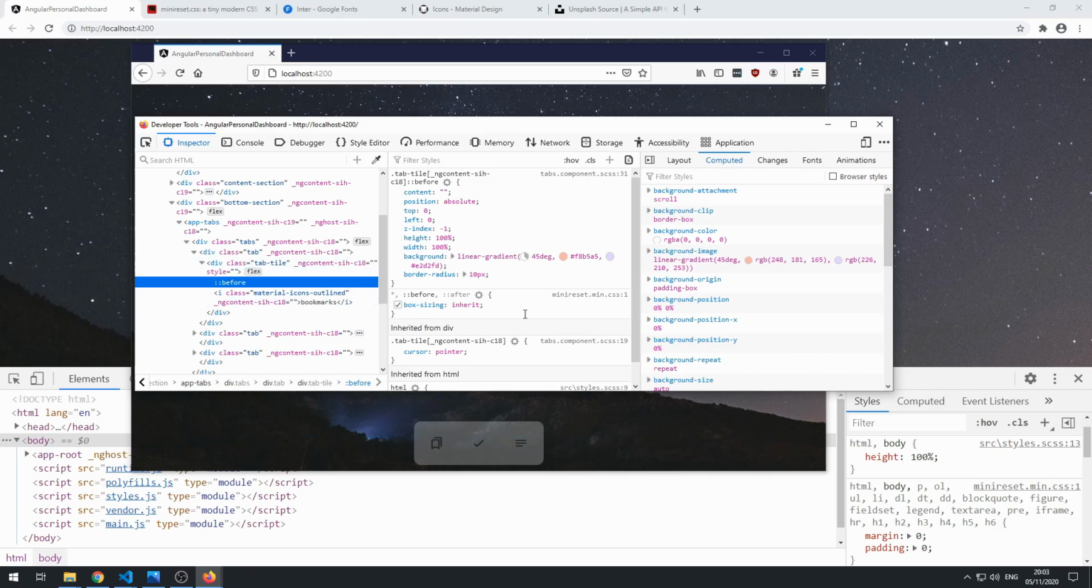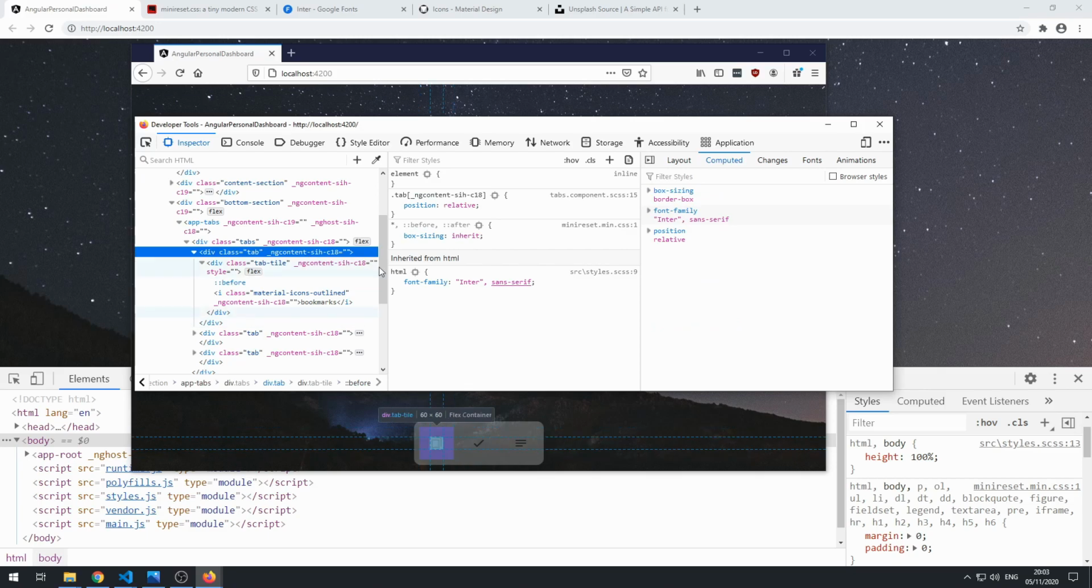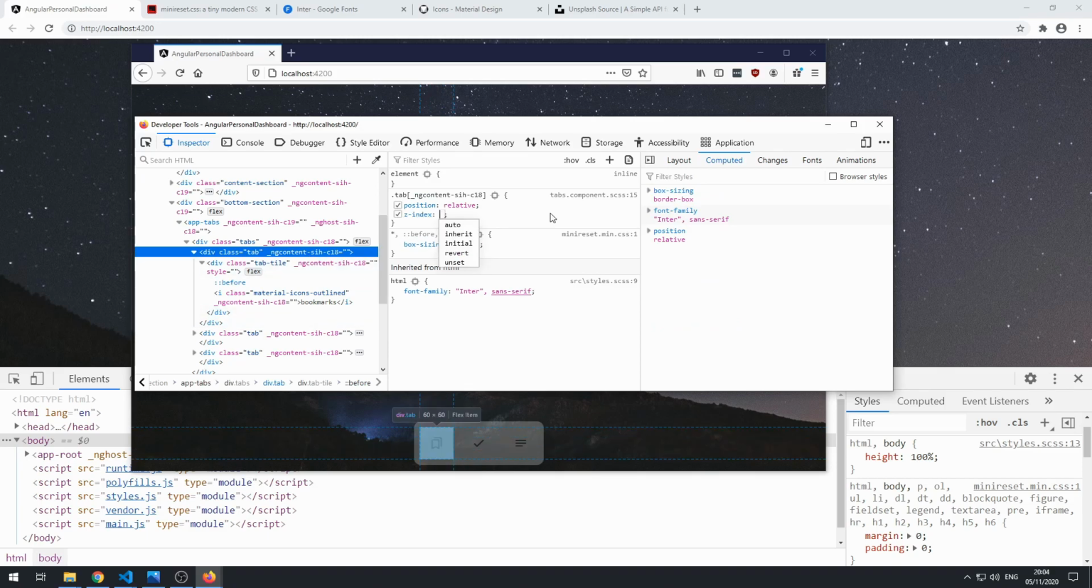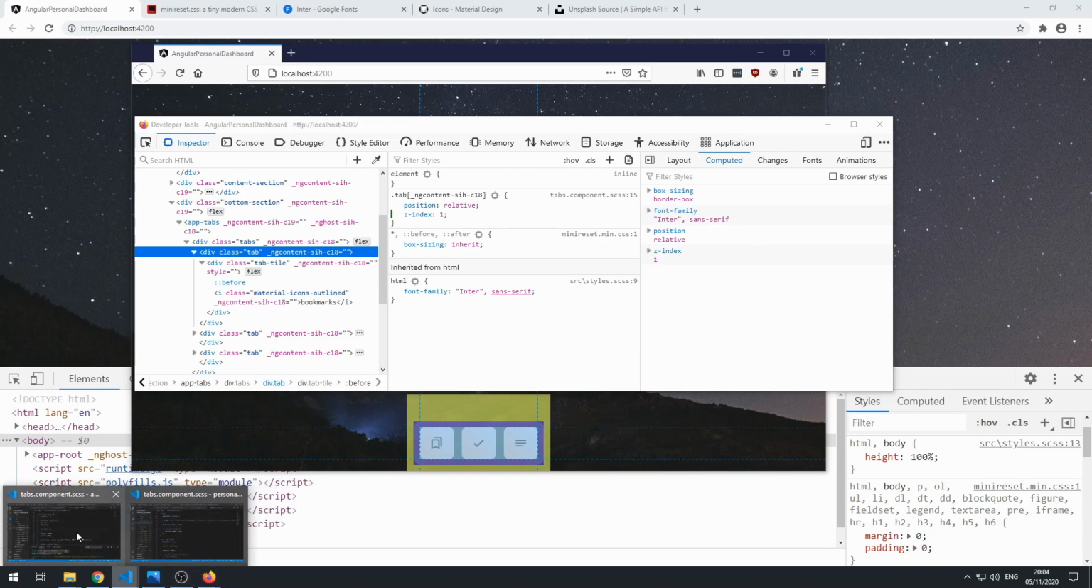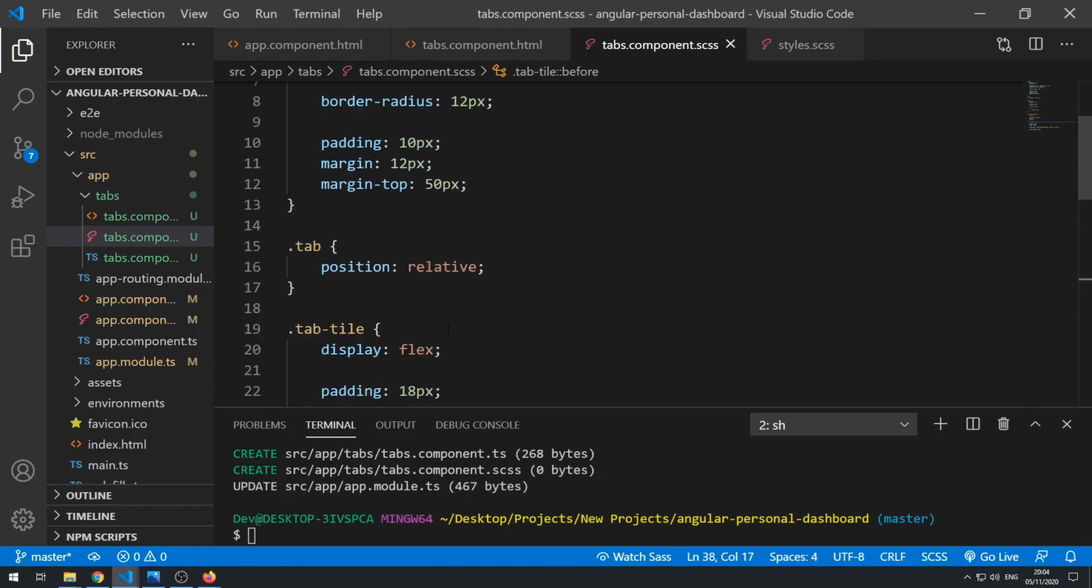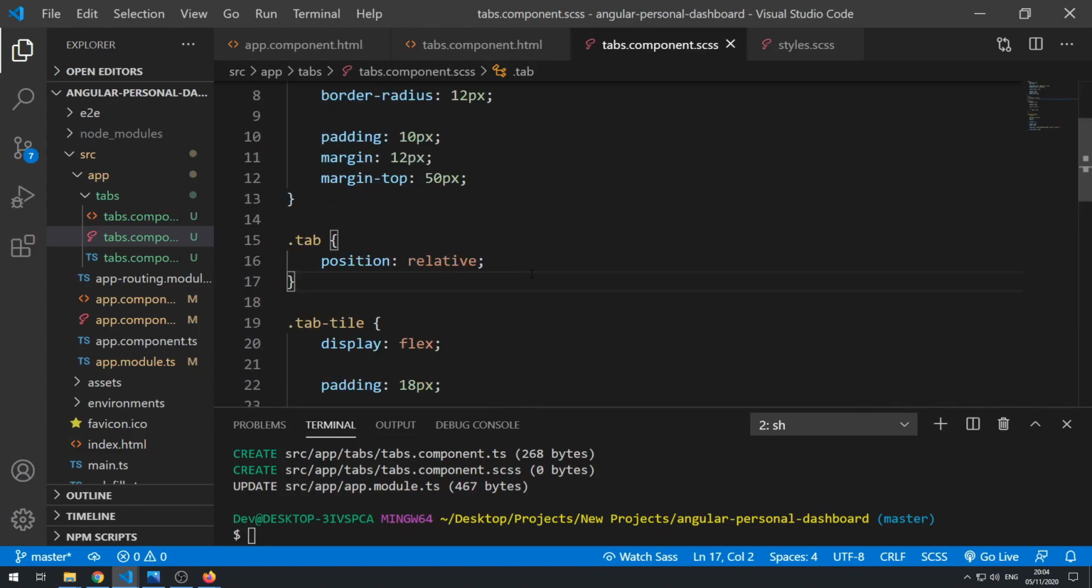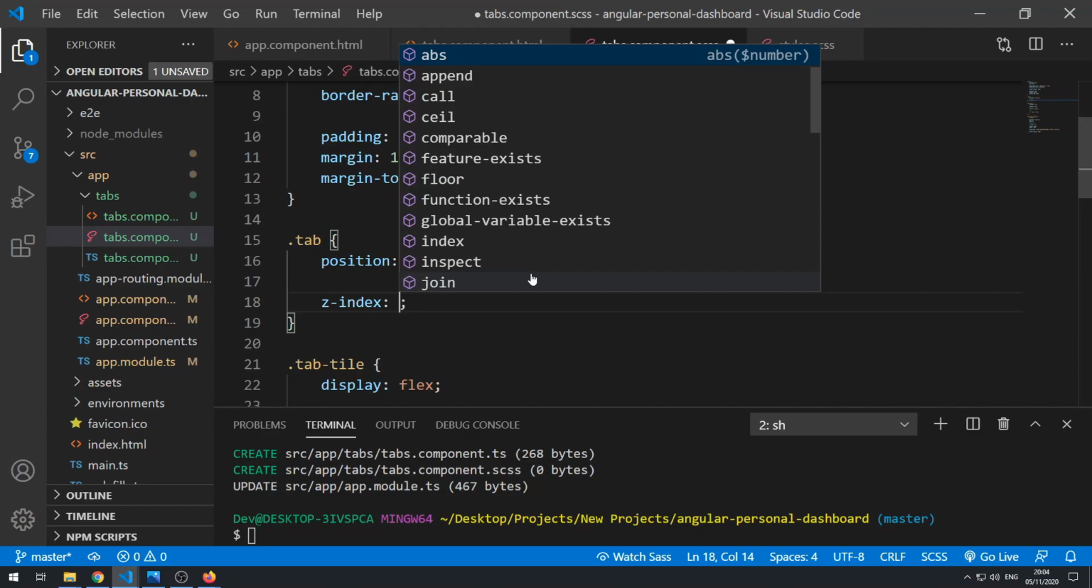Alright, so let's see if we can fix this by putting z-index on the tab. If we go to .tab and we give this a z-index of 1, then there we go. Cool. So we have to fix this by going to .tab and giving this a z-index of 1. Okay, so let's go back to the code, go to .tab and give this a z-index of 1.